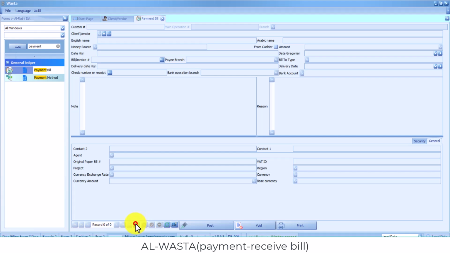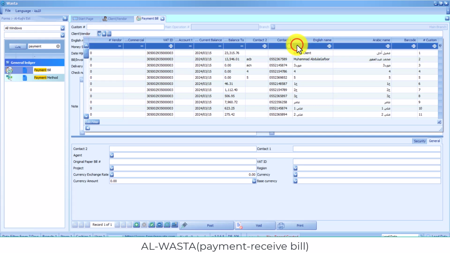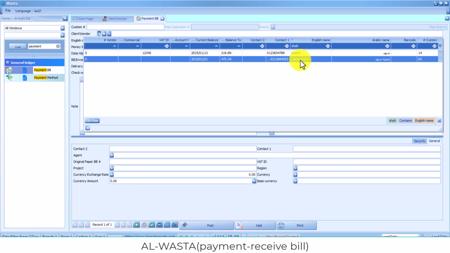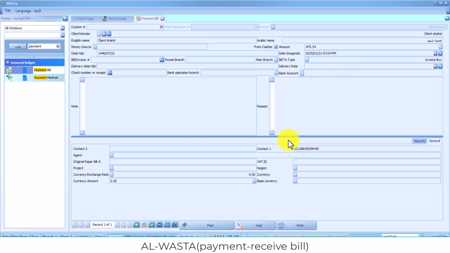By this page, you can pay the amount to the vendor. To make a new page, click on the sign plus and then choose the client or the vendor. So I'll choose the client I added at the first, which is client Shahd, and then I will add the amount I want to be paid to the vendor. And then I will write the amount here. As you can see, like that. I also can add the bill to type invoice. You can also add any details if you want to add, and then I'll click on the check mark to save the changes. After that, I'll click on post, so this invoice will be uneditable.